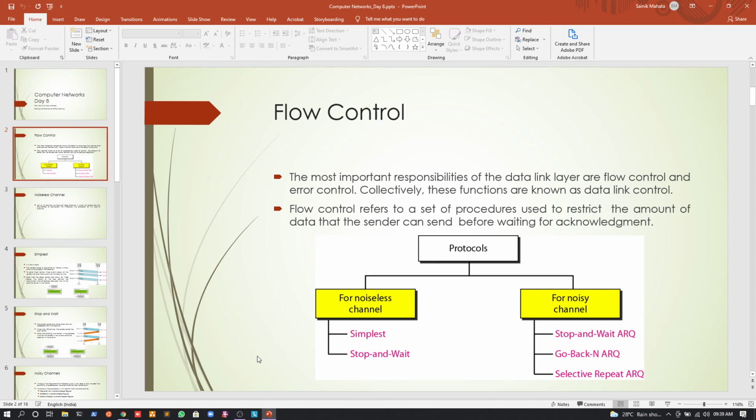Okay. Now, to mitigate this problem, we have come up with some protocols, and they are part of what is known as flow control. Okay. So we can control the flow to match the rate of flow of data between the two communicating computers. Okay.